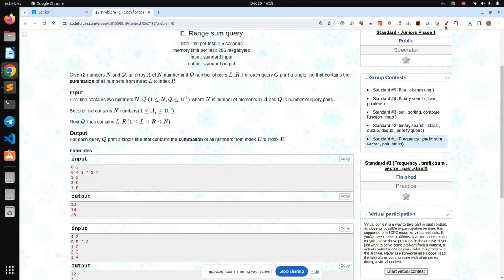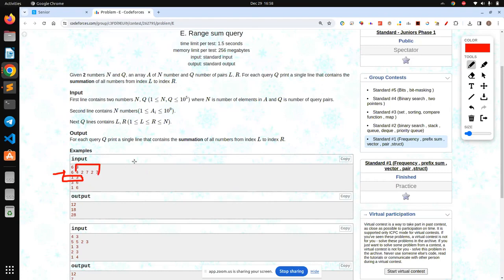So the first approach is that in the given query, you just iterate from that start index to the last index and add the sum. But that would give a time complexity of, for q queries, iterating up to a maximum n size array. So that is q times n, which would obviously fail the constraints given above. To optimize this, you can take the help of the prefix array concept.